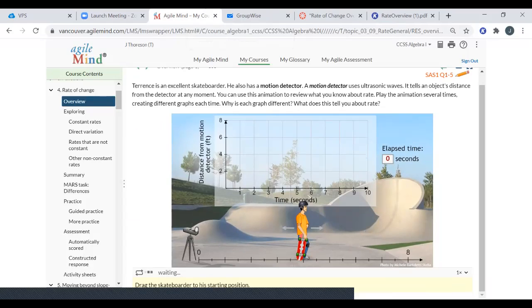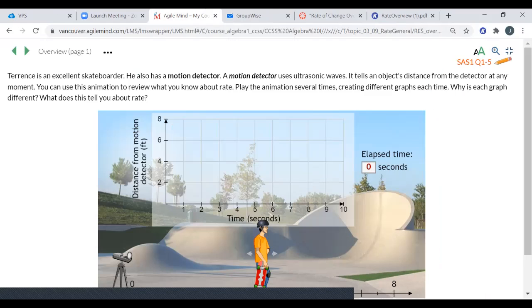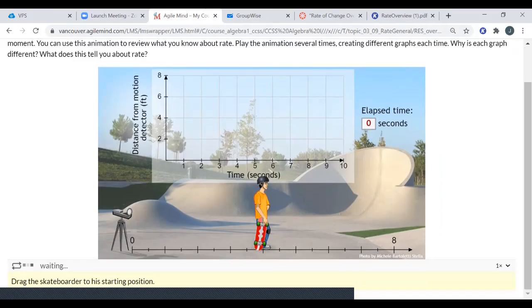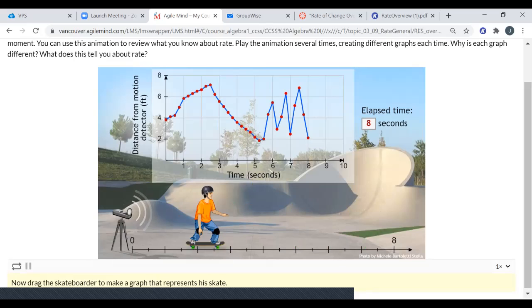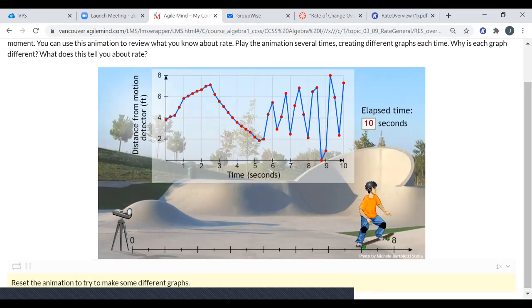There he is. Terrence is a great skateboarder, or at least Terrence is working on his skateboarding skills. I can click on the thing and we have this motion detector. It figures out how far he is from it. So watch. If I go to the right, he's further from it. If I go to the left, he's closer to it. And if I go back and forth really fast, he goes further and closer and further and closer.